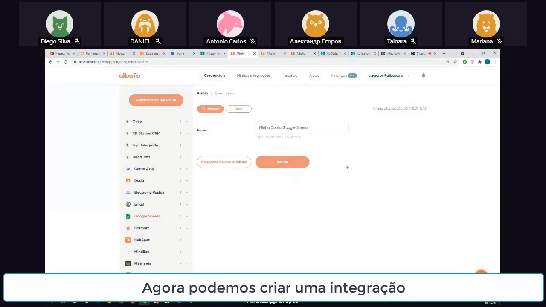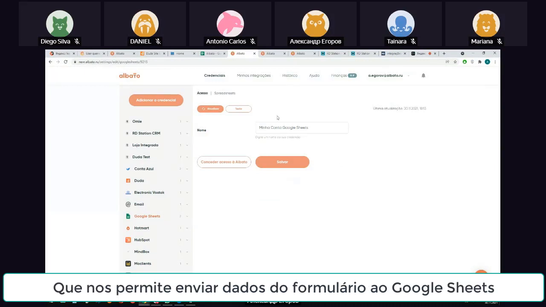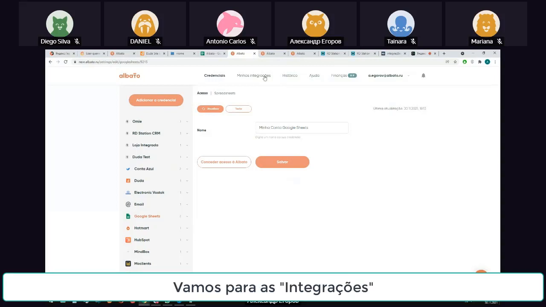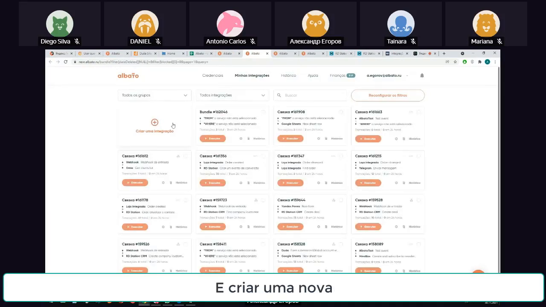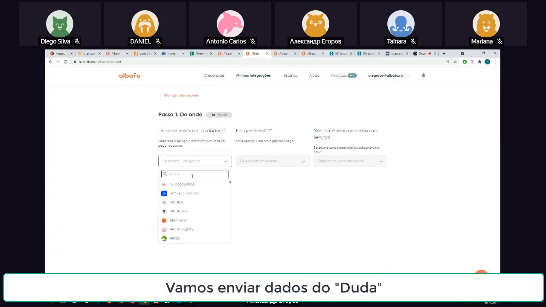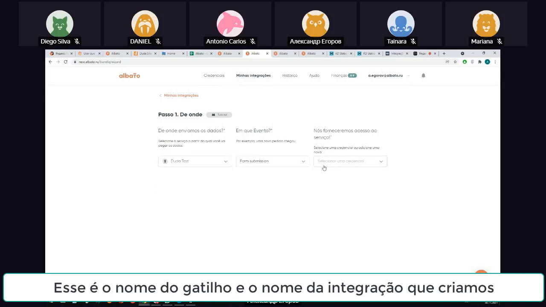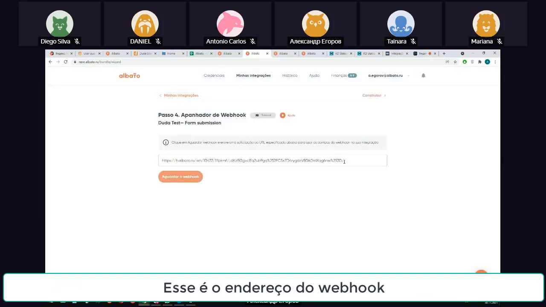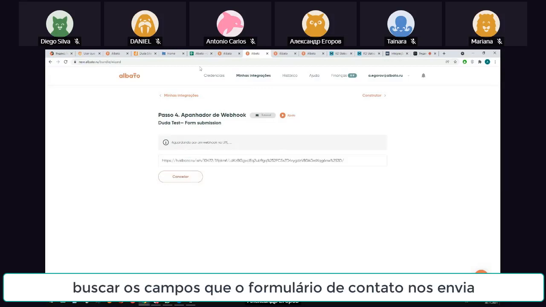Now we can create a bundle that allows us to send data from the form to the Google Sheets. Let's go to the bundles and create a new one. We're gonna send data from Duda, do the test on submission. That's the name of the trigger and the name of the connection we've created. The next step, that's the address of the webhook. We click this button to get the fields the contact form sends us.